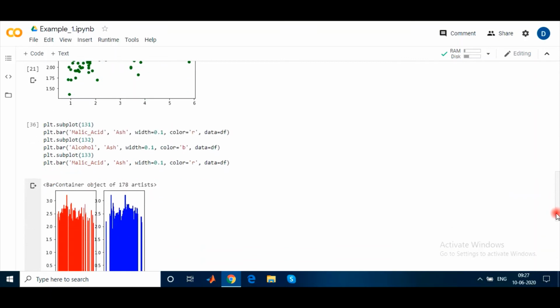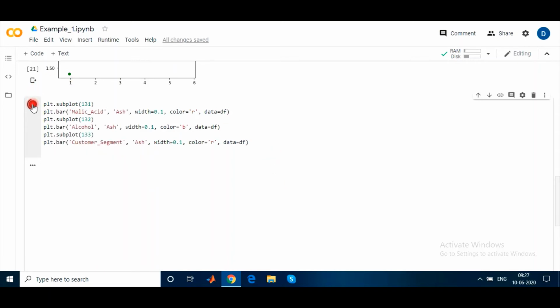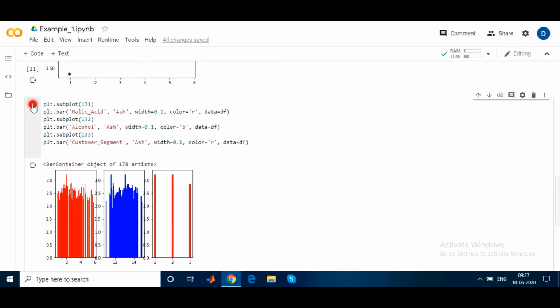And try to find out the customer segment with respect to the ash. Let's see what kind of figure I will be getting here. This is what we have, basically three customer segments that can be changed. Here you can change your width from 0.1 to 0.5, and the color may be taken as something else. Let's say I'm just taking the green.